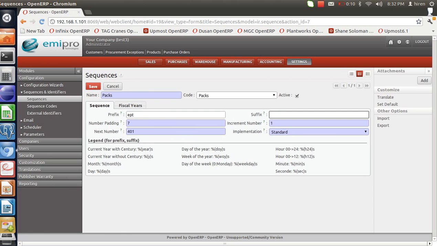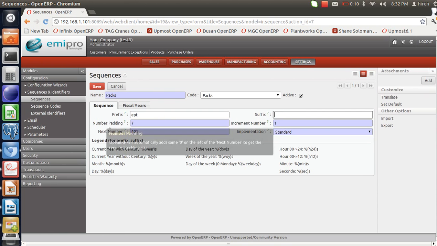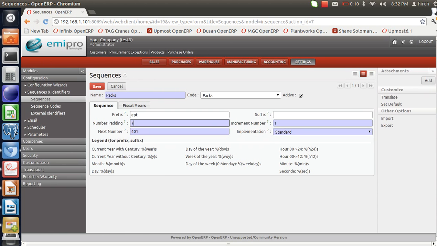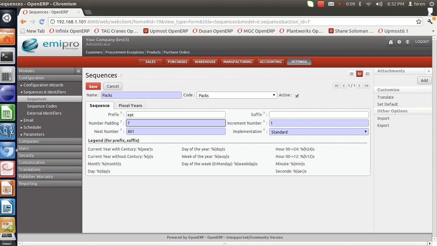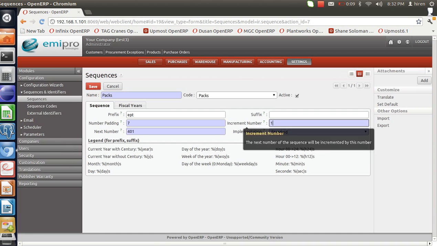Now the next one is the number padding. As I said, this is a string or number automatically generated by the system. Padding suggests that the string will be of length 7. It means the number that will be generated will be of length 7. Next field is the increment number.